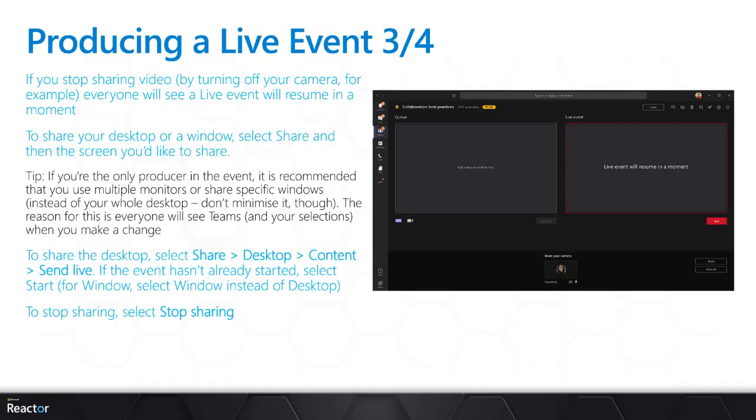And share a desktop, it's actually really easy. Where it has share your camera down here, you also have share content, and you click share and away you go.